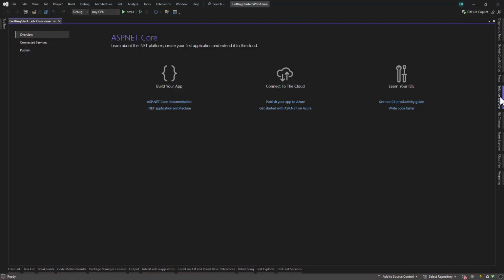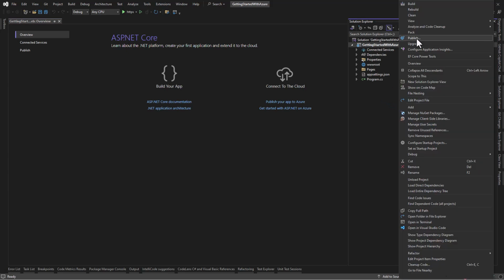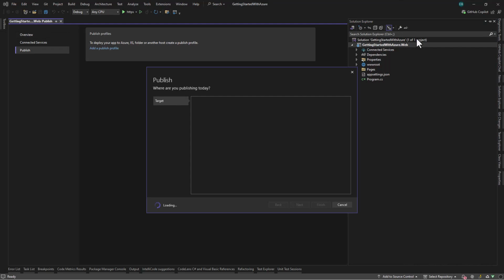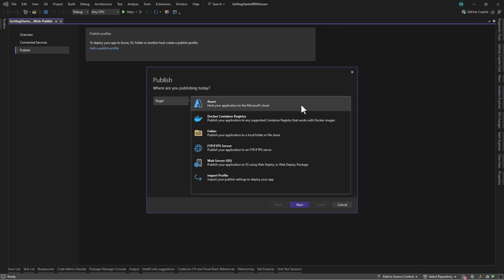In the Solution Explorer, if I right-click the project and select Publish, this will launch the publishing dialog. It will ask me where I want to deploy this web app. In this list, we see the traditional options. We see folders on our file system. We see FTP and IIS. At the top, we see new and modern options like Azure and Docker Container Registry. I'm going to select Azure and press the Next button.